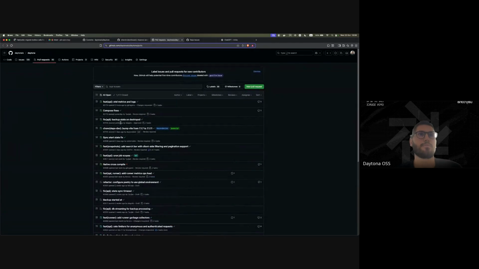Also, there are a couple more PRs in the works. They're primarily focused on our OSS self-deployment or development environment, like native cross-compile for our computer use and runners. Also, Toma created a PR for cron job scopes, so this will help us to easily group our cron jobs into logical categories, so we can turn on or turn off specific scopes, and also to track it easily in the logs.